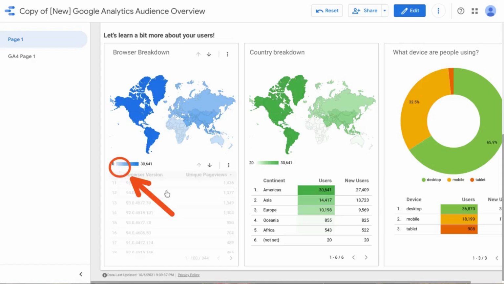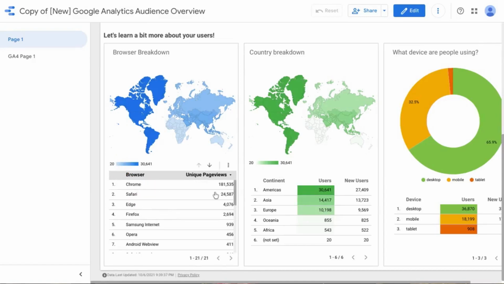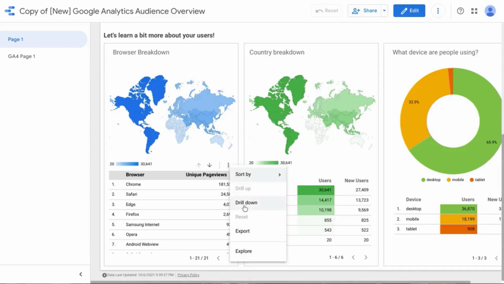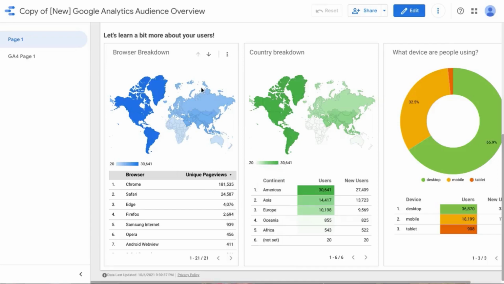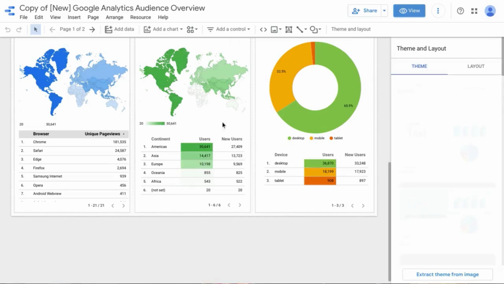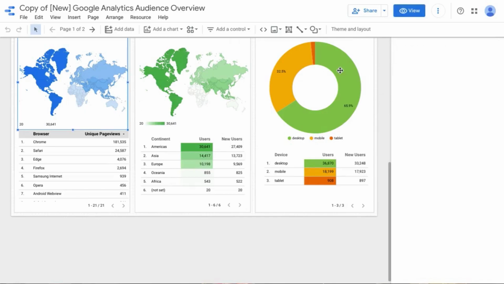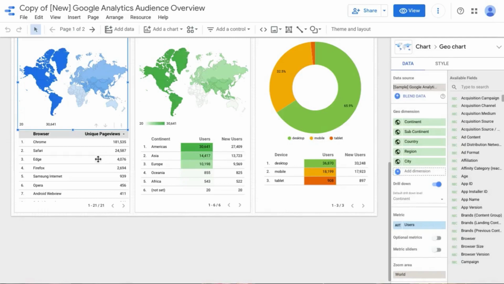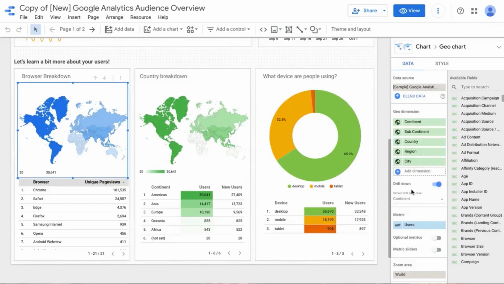So we're just going to reset that table. And the other way you can drill down into this table is by clicking on the three dots here. So you can select drill down from this menu as well. And this is available for the chart as well. Now what I want to do is show you the default dimension that it starts with. So whenever you press reset, then it'll go back to this default drill down level.